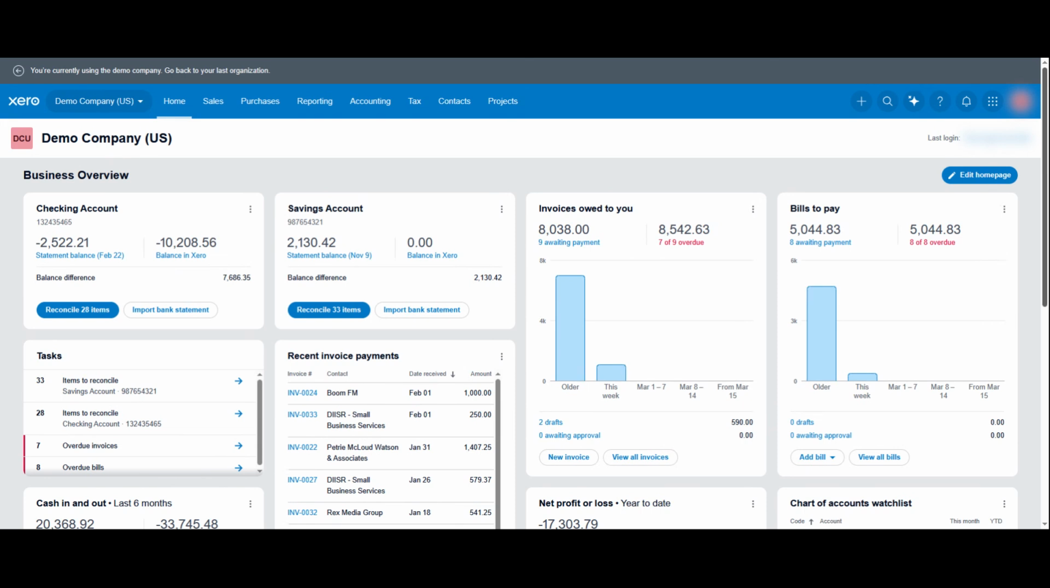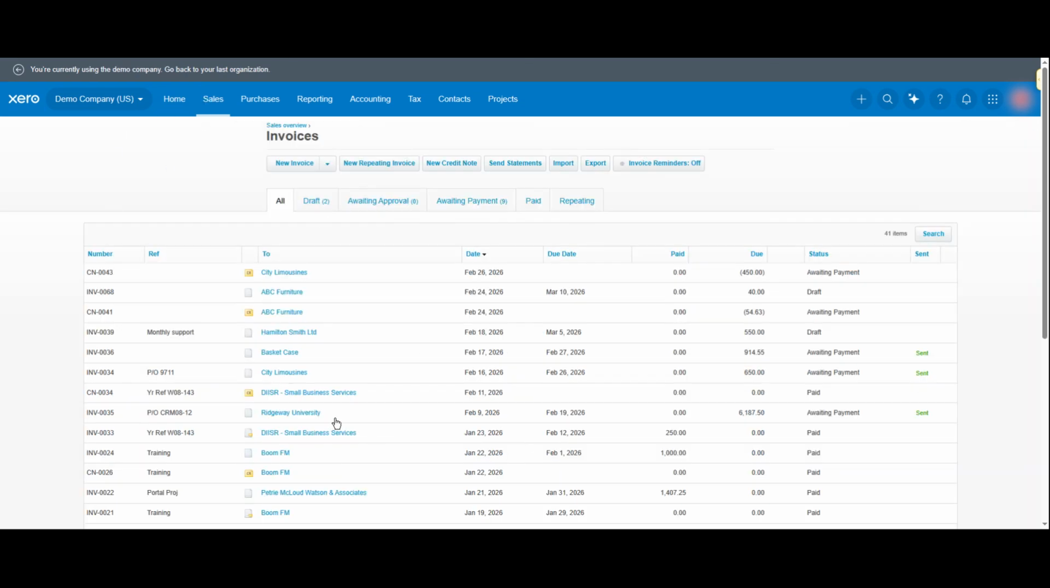Now let's jump right in. First, log into your Xero account and make sure you're on the main dashboard. From here, go to the top menu and click on Sales. In the drop-down, select Invoices. This will take you to your full list of sales invoices.